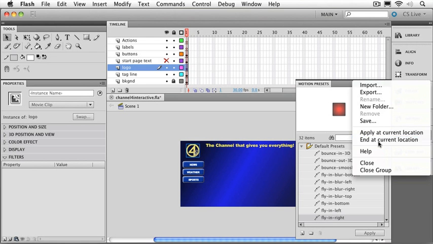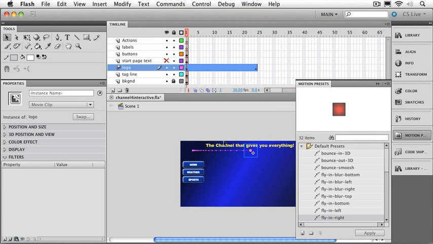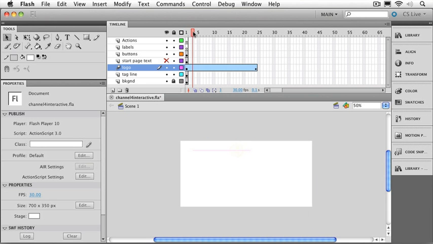So we'll just press end at current location, and you can see that my object moves over a little bit, and we can see by the path that it ends right where we dropped it off. In fact, let's scrub along our playhead here. We can see the logo coming in, and we can see it parked nicely at that end location.